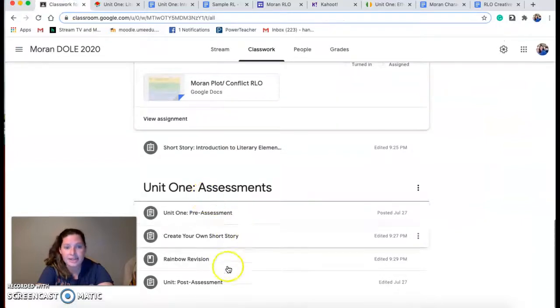I have their assessments here as well, in terms of the pre-assessment, that story they're working on, and that post-assessment. I did it in 5 minutes.